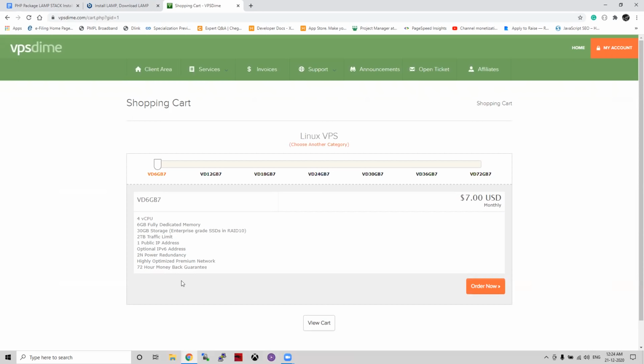And if you don't like this kind of thing, they also give a 72 hours money back guarantee. So it is very easy and you can go there. For our use case, to learn this, only this small server at $7 per month is more than enough. We don't need to go for this many configurations. So now click on the order.